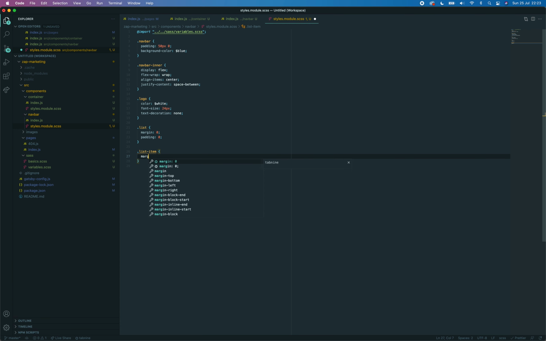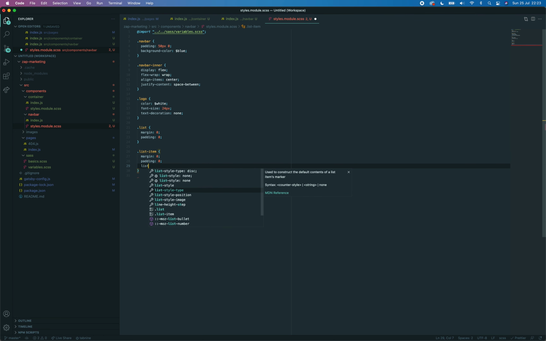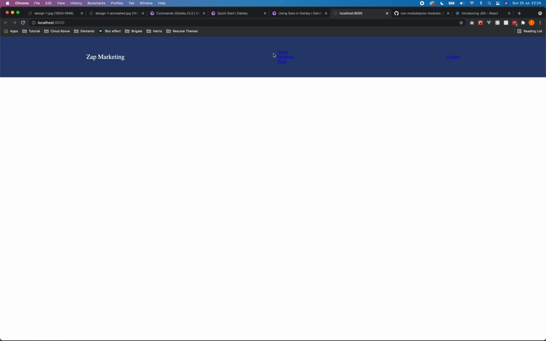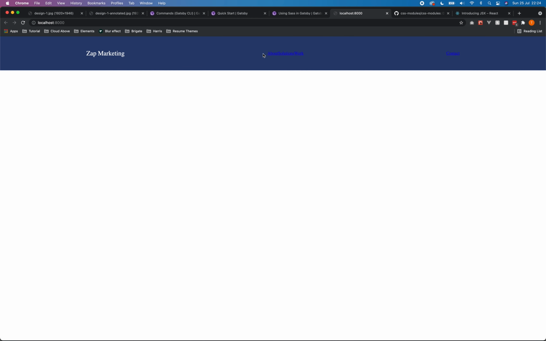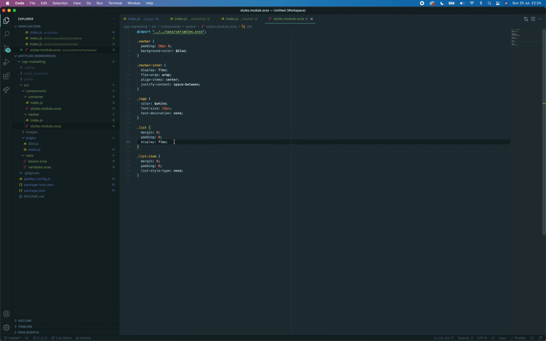So that's something that Gatsby does out of the box. Cool. So margin 0 on the list item, padding 0 as well, and then list style type none. That's going to get rid of the bullet point. Then there's a couple of ways we could do this, but we're going to say display flex on our list, and that's going to put them all in a row. Cool. Then we need to style the anchor tag inside of our list item.